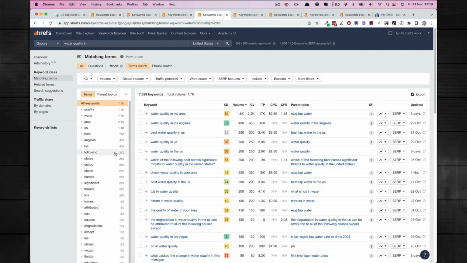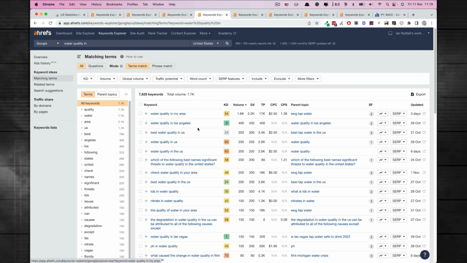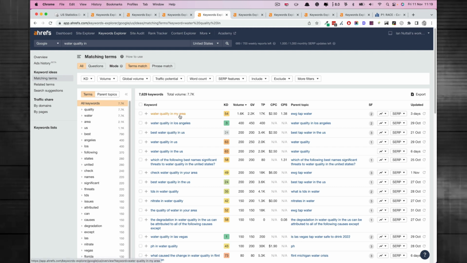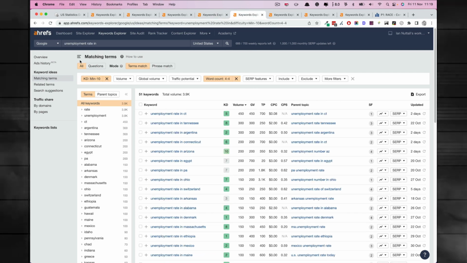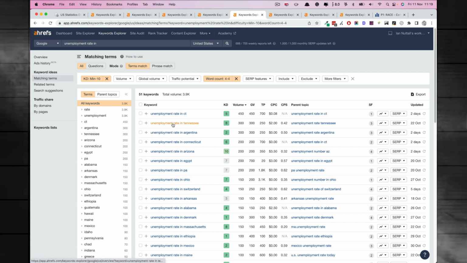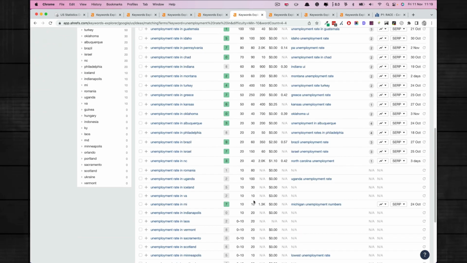Water quality is another one. And I think there's more data around this as well. I think you can get data. I've definitely seen programmatic sites targeting water quality, which has a lot of information about the pH in the water, different things for city, state, and maybe even zip codes as well. So there's ways to expand this out further. Unemployment rate, huge. Not sure I trust the keyword difficulty. Seems relatively low for these, but there's a lot of keywords here as well.